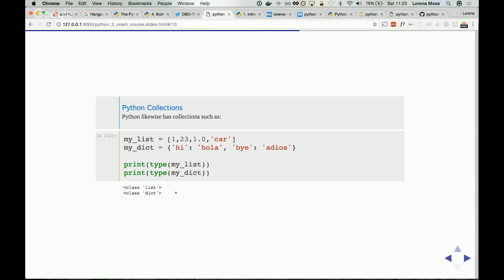Or in this example here, you could think of it like a translation. So if I say hi in English, in Spanish, it's hola. If I say bye in English, in Spanish, it's adios. So we've got collections. If we want to hold more than one thing, we can do the key-value pair, which is the dictionary, or we can do it where we have an ordered collection, which is a list.